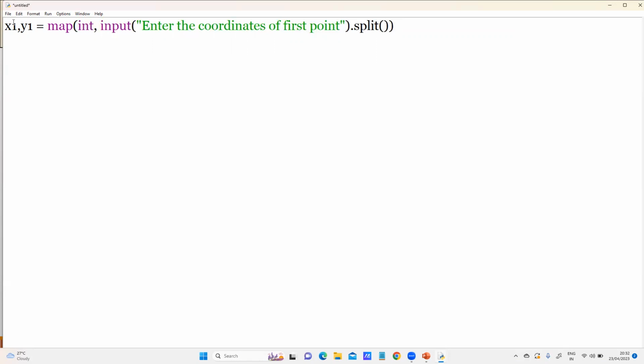So friends, if you do not know how to read multiple values from the keyboard using map function, there is a short video on my YouTube channel. First watch that video and then come back to this program. So here this input function reads the two coordinates and split function splits the two coordinates into individual data values, and each value will be mapped into integer type by this map function. Then the first value will be stored in x1, then the second value will be stored in y1.